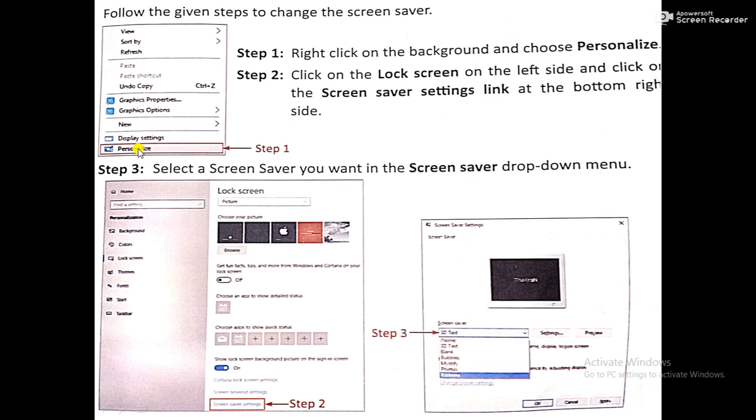In step number 1, click on the personalize option. In step number 2, from the lock screen, choose screensaver settings. From here in the screensaver settings, there are many options. From this drop down menu, choose any one option.